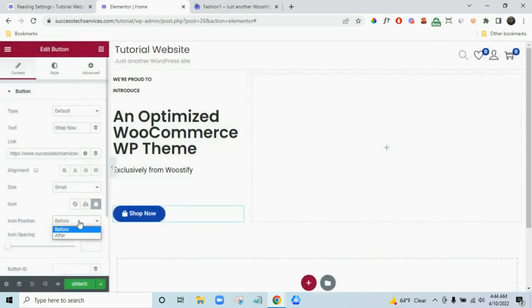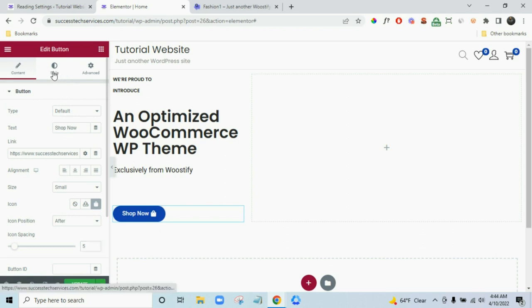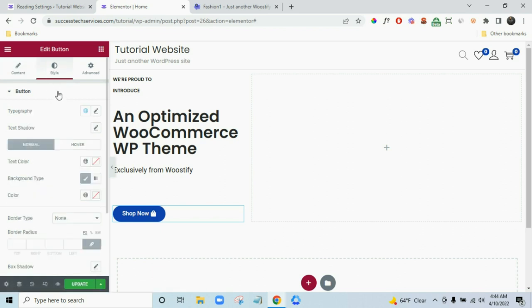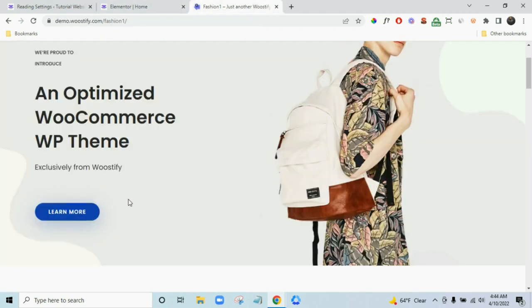You can add it before or after. So after. An icon spacing, you can increase it or decrease it. So I can keep mine at 5. Pretty nice. And style, you can still have that same Poppins. Nice. Well, that's a good size. So it's pretty nice for now.